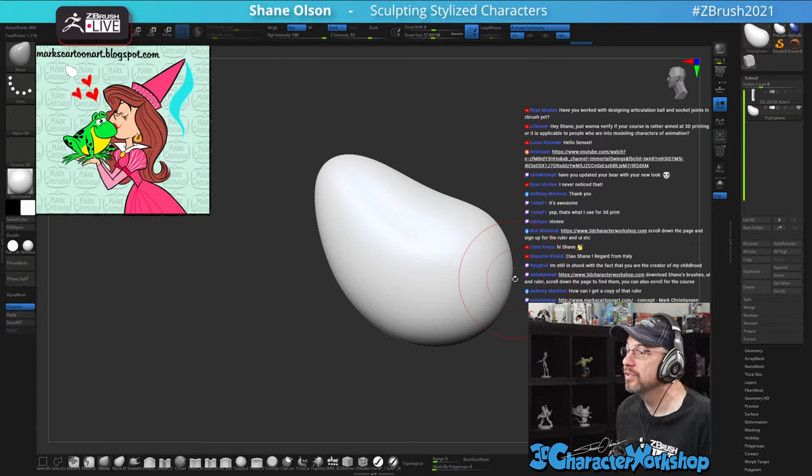Life lover, hey Shane, want to verify if your course is rather aimed at 3D printing, or is it applicable to people who are into modeling characters for animation? It's both. Right now, currently, it's both. I'm thinking about starting to focus on 3D printing a little bit more, but currently it has how to make a game character out of your high resolution mesh. And I go through how to retopologize, do UVs and bake the maps and push it over to Marmoset Toolbag Viewer. So, yeah.